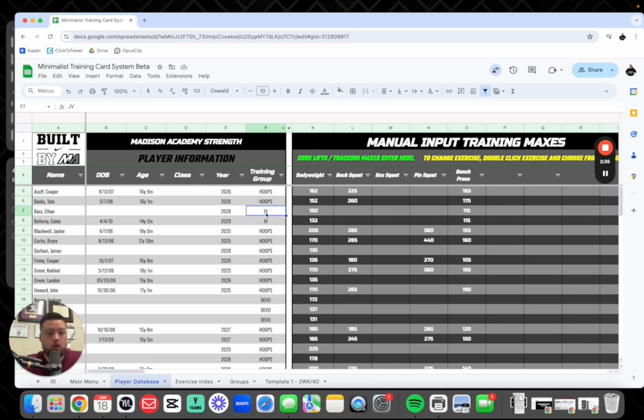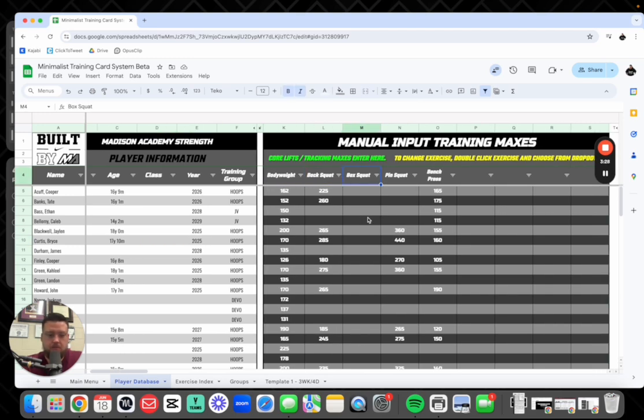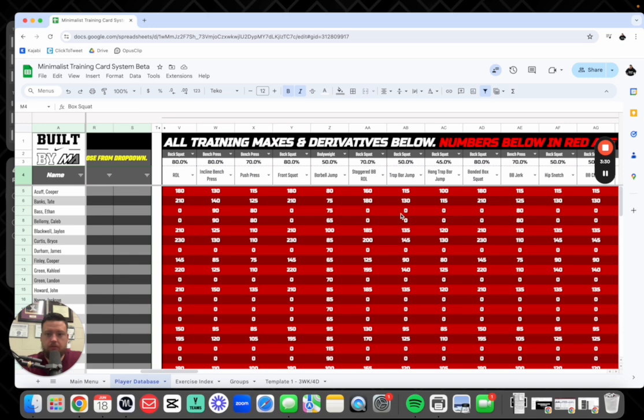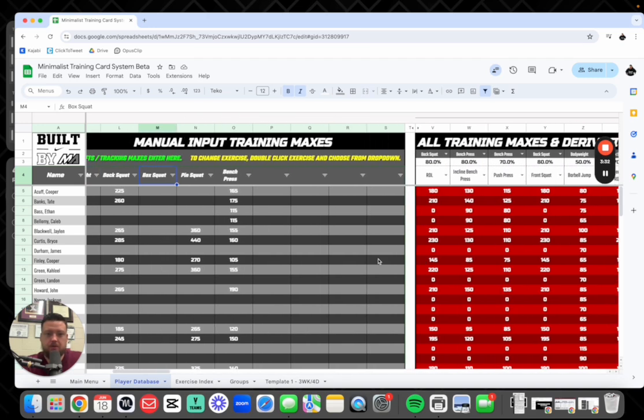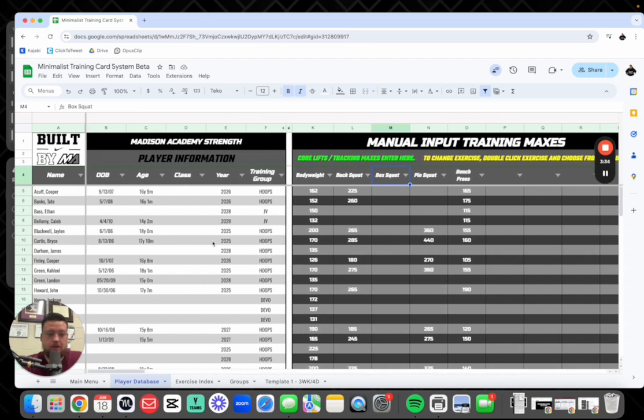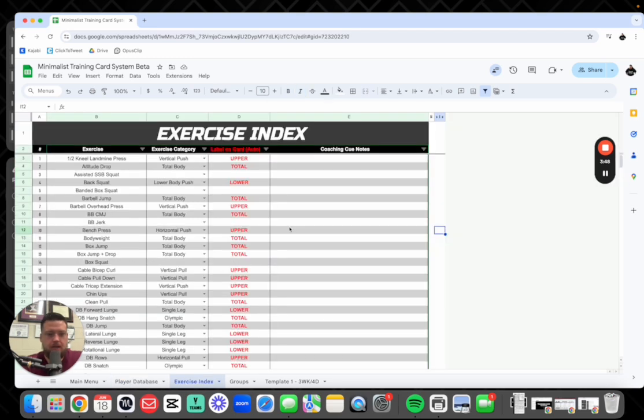You can select what group you need to run that program, and it will select the training maxes appropriate for every athlete that is in that group. The functionality of being able to select exercises for primary training maxes and manual input training maxes, and then derivatives off of those manual training maxes, are just like in strength sheets. If you're not familiar, look at the tutorials and you can get yourself familiar with how you enter training maxes and creating derivatives.